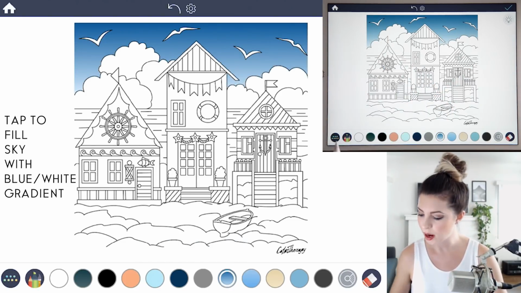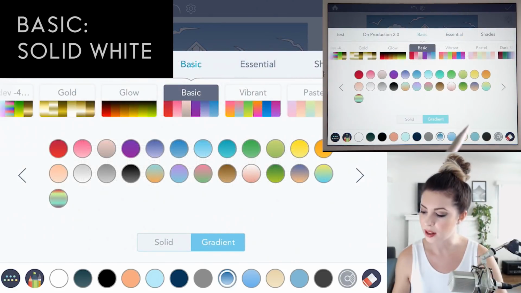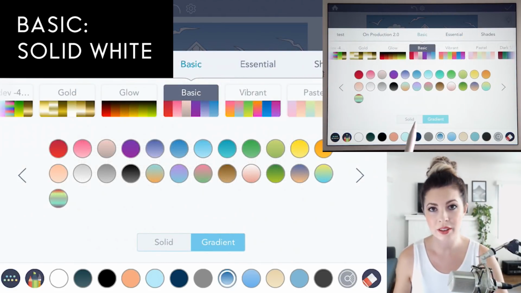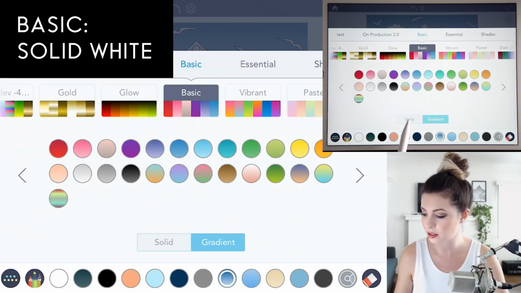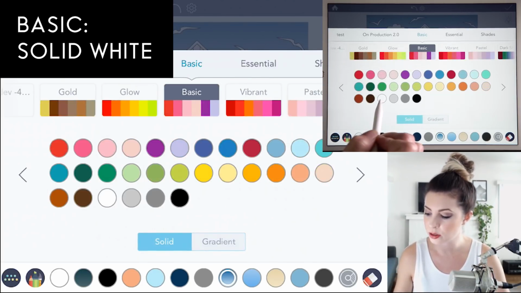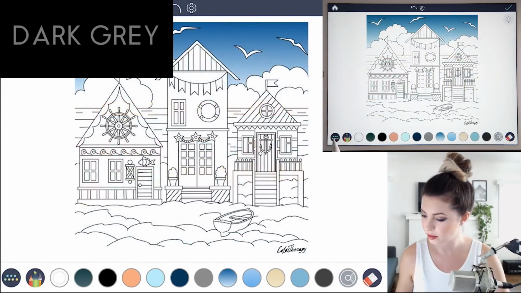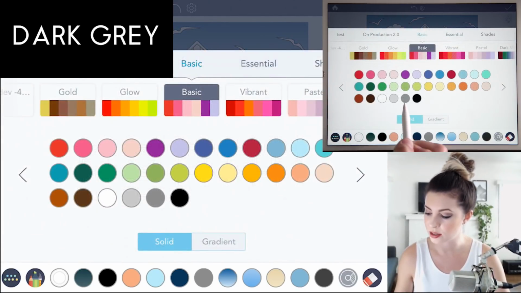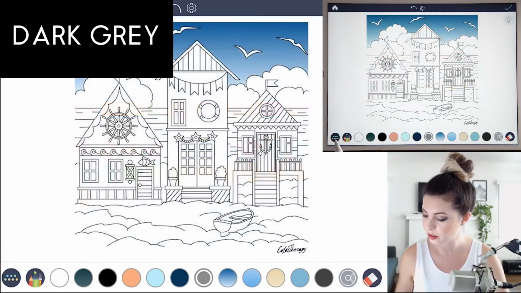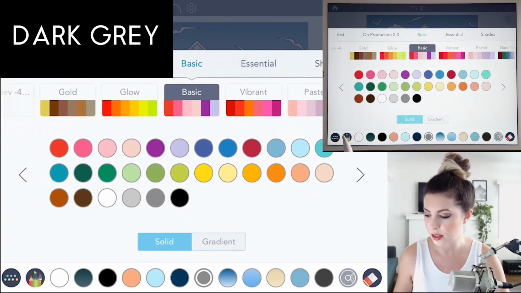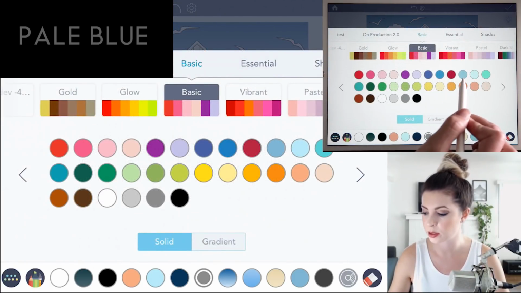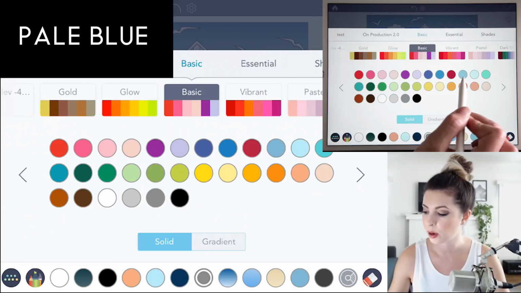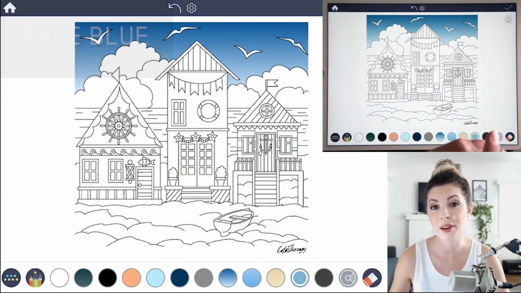Now open up the color palette again. Under the basic palette, I'm going to choose a few colors, and this time I'm going to use it under the advanced mode, so it has to be set to solid. And I'll choose a basic solid white, and then I'll choose this dark gray for the clouds. And I'm also going to use this blue. It's sort of a pale blue, and we're going to use that as a reflection on the clouds.